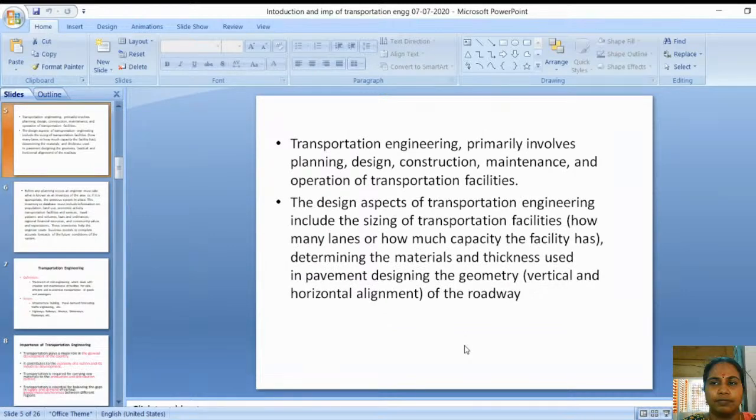So transportation engineering primarily involves planning, design, construction, maintenance, and operations of transportation facilities. So how will they plan? They will see the area first of all. From where the origin and where the destination, they have to see. So from there we have to survey, by using instruments like a total station or something, they have to go.